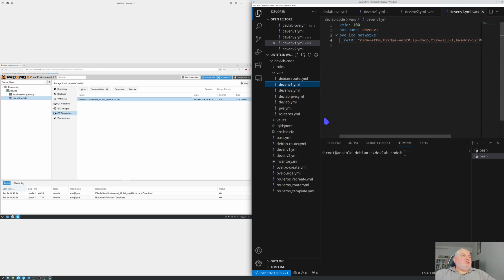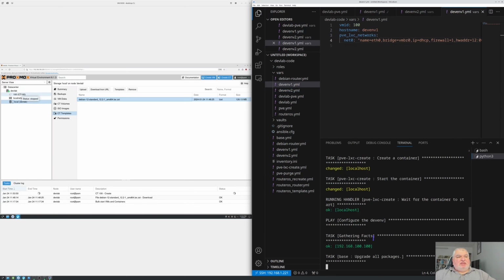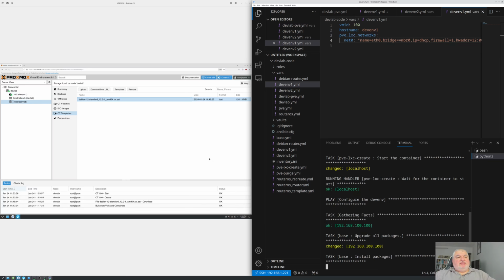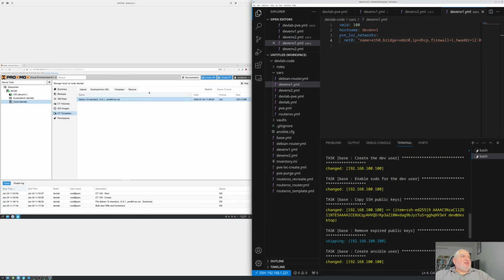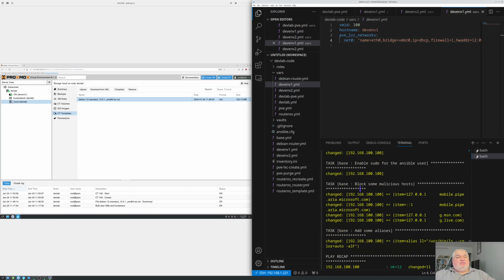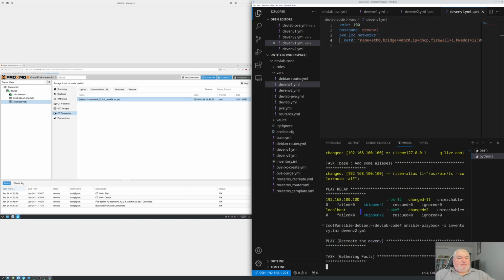And let's see what happens when we try to create the first one. And then the base role is running, and we will see what the base role does later on. So we created the first one. Let's try with the second one.